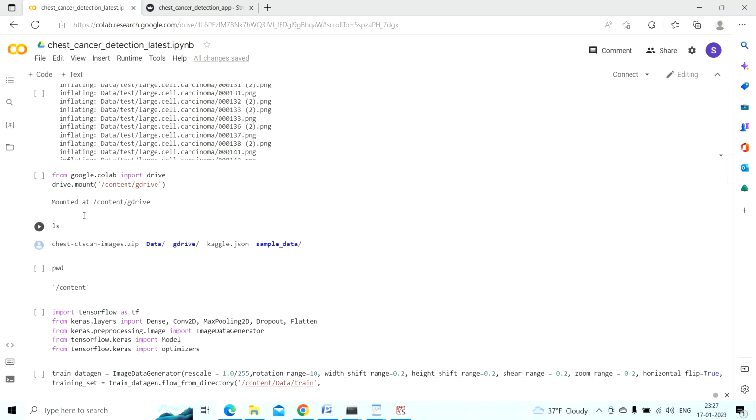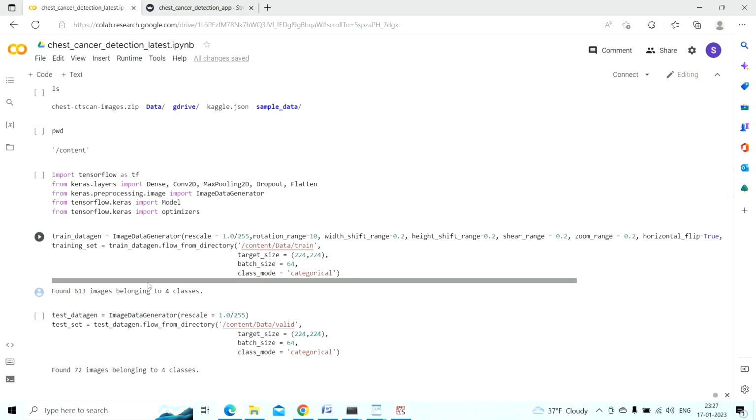After mounting the drive in Google Colab, we are importing all the necessary libraries. We are using the TensorFlow library for building the deep learning model, and all other necessary methods or functions we are just importing from Keras, such as layers, preprocessing, etc.